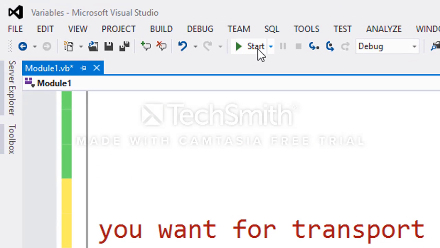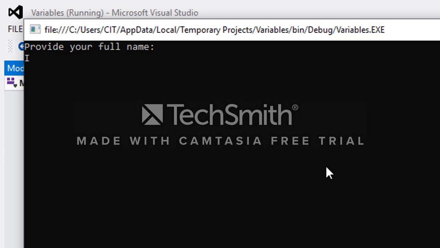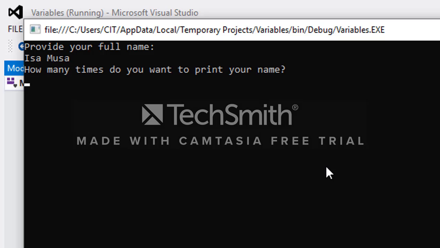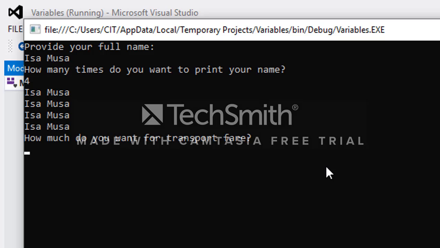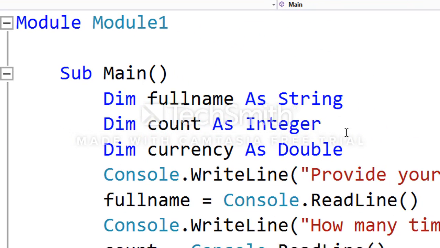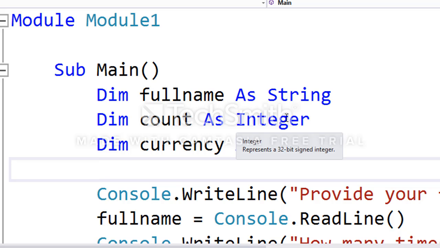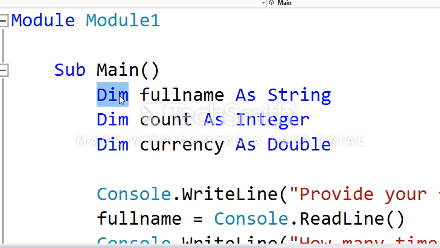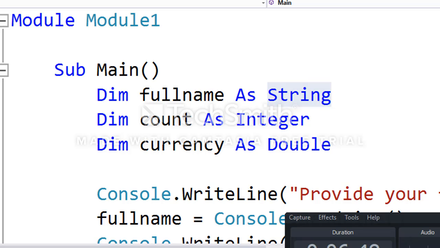So now let's run the application. What is your name? Isa Musa. How many times do you want to print your name? 4 times. How much do you want for your lunch? Maybe 10 naira 50 kobo. It prints 10 naira 50 kobo has been approved. So this is how to make use of at least 3 types of variable: String, Integer, or Double. Whenever you want to declare a variable, you use Dim, then the variable name, As a type, and you indicate the type of the variable you want. Thank you for watching.